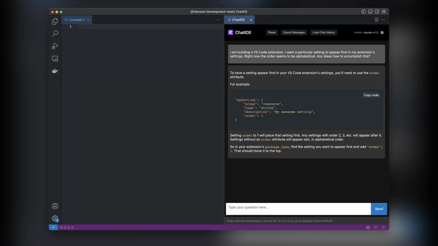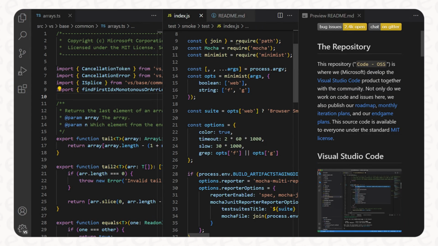Once that's done, open any code file in your editor. You can now interact with Claude directly inside VS Code. Select a piece of code and send it to Claude, or open the Claude chat panel and type your question. You can ask Claude to explain code, fix errors, refactor functions, or help you write new features.